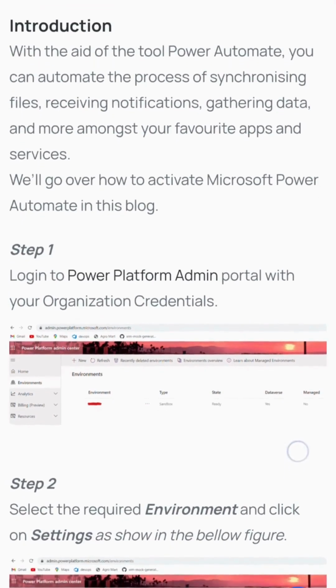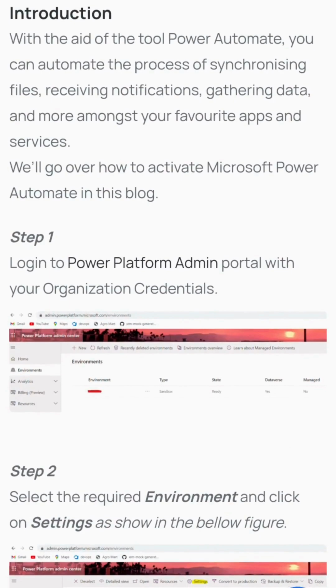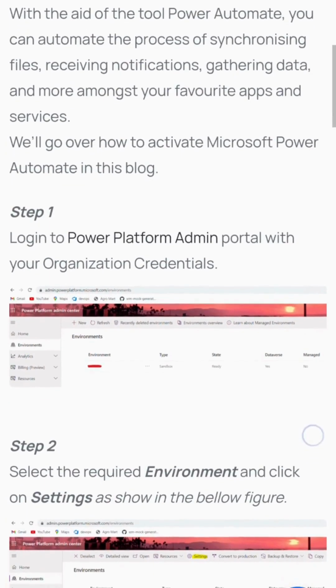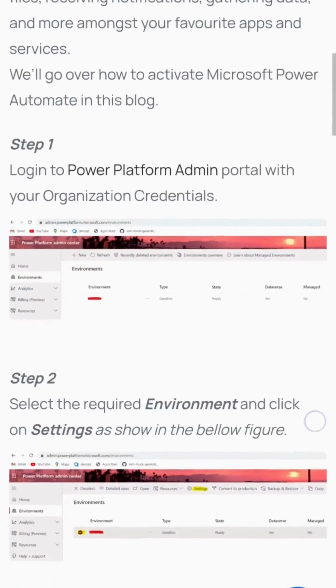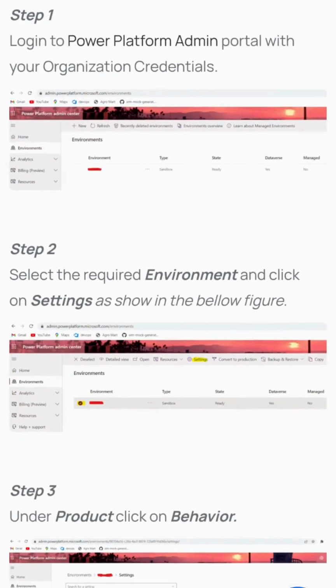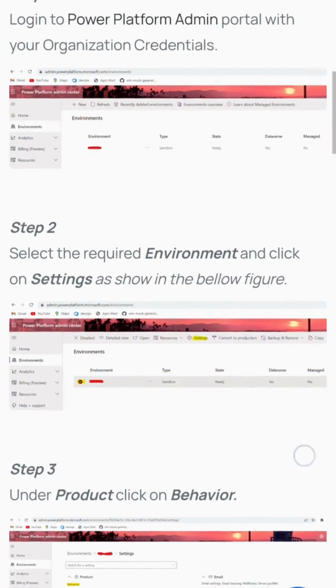Log into the Power Platform Admin Portal with your organization credentials. Select the required environment and click on Settings. Under Product, click on Behavior. Click on the option Show Power Automate on Forms, and go to the UCI app and open any entity to see if the Power Automate Flow button is available.